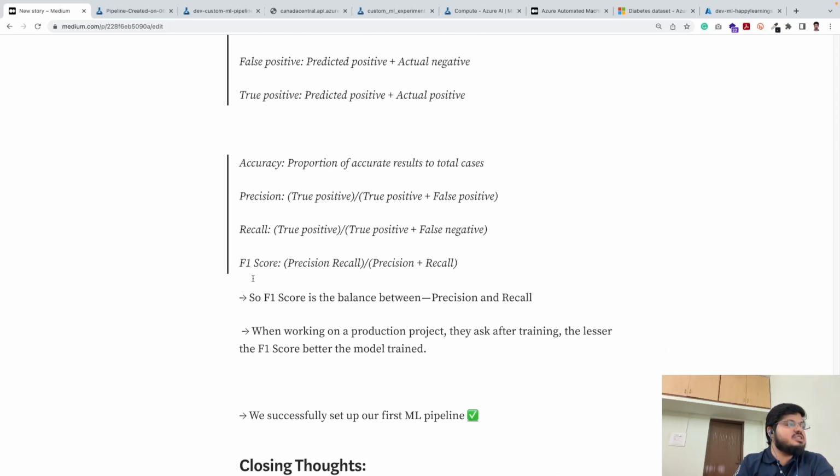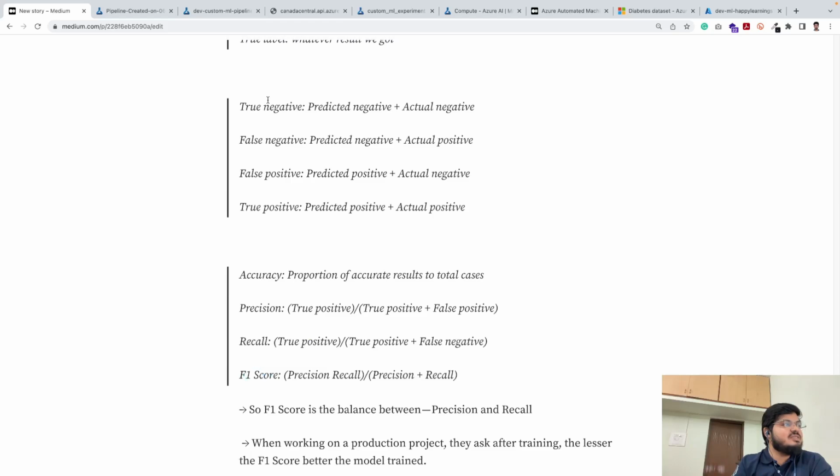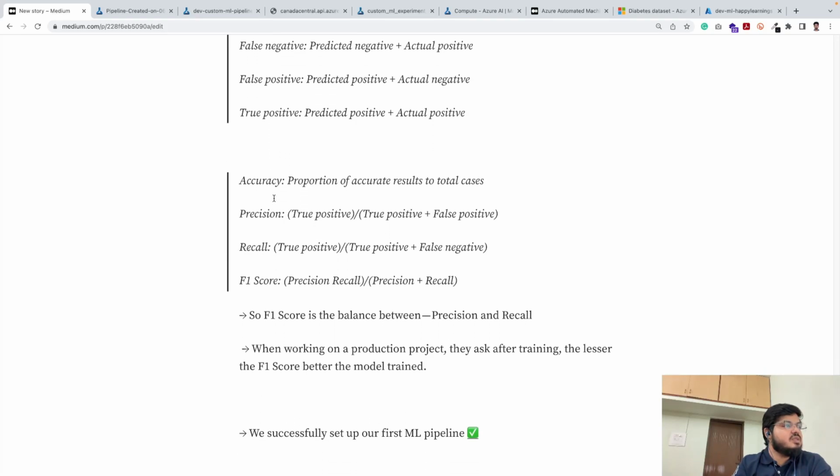What is important actually is this one. They ask a lot about this one, F1 score. What is F1 score? Now that you know the four terms, you can refer anytime, come back here and see the predicted value. Accuracy is the proportion of accurate results. Precision is true positive over some algebra, the maths on which Azure calculates it. So this is precision, this is recall. If in the application this data comes as F1 score, what F1 score basically is, is precision times recall by precision plus recall. It's a balance between precision and recall.